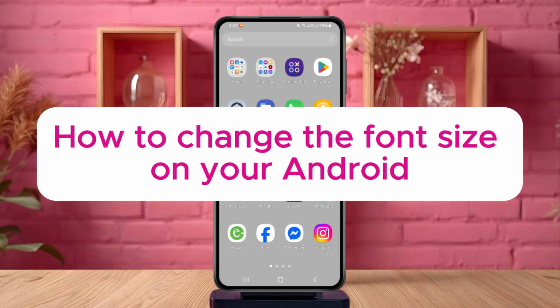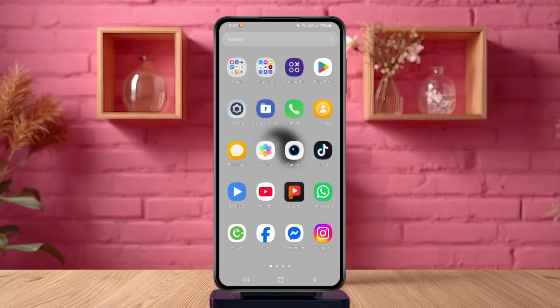How to change the font size on your Android. If the text on your phone is too small or too large, let me show you how to adjust it in just a few simple steps.